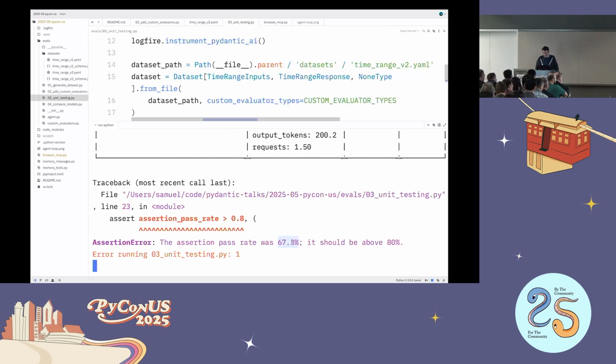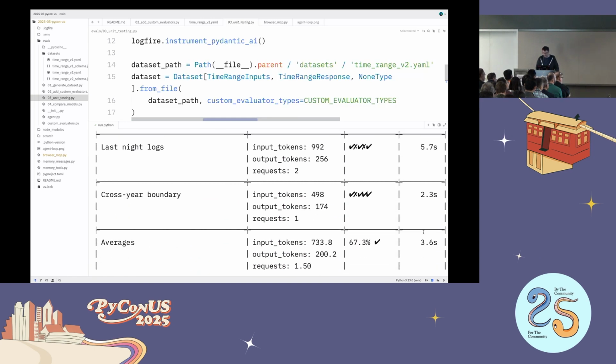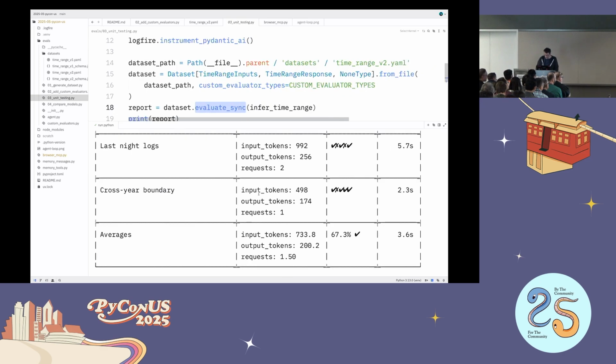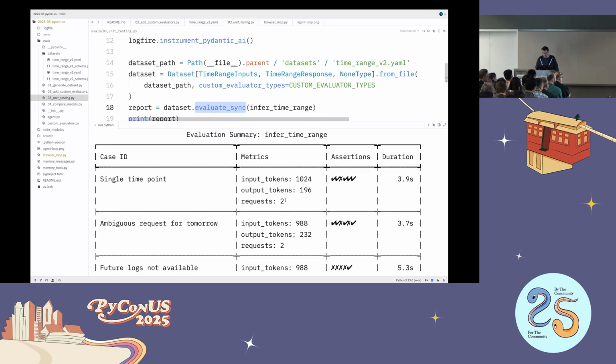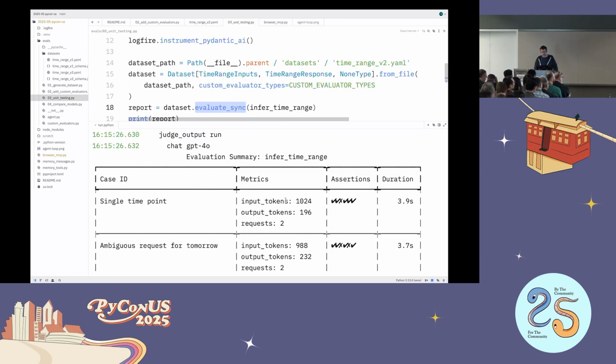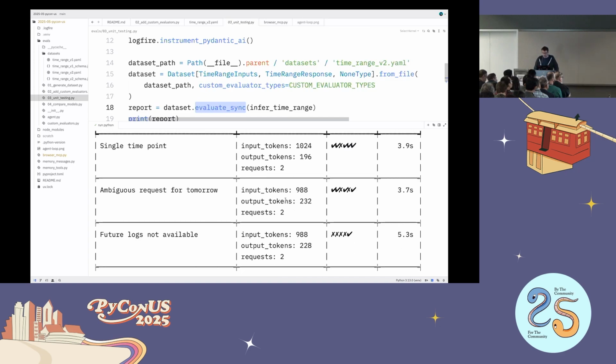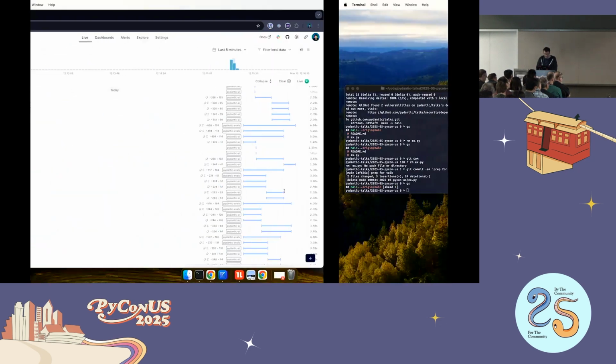So it got 87% success, which is obviously lower than 80. But the other thing to show is, yeah, so very much like PyTest benchmark, we will print you out a summary of how this performed, which cases work well and work badly locally, so that you can use this without Logfire if you so wish. But you can also see that same data in Logfire.